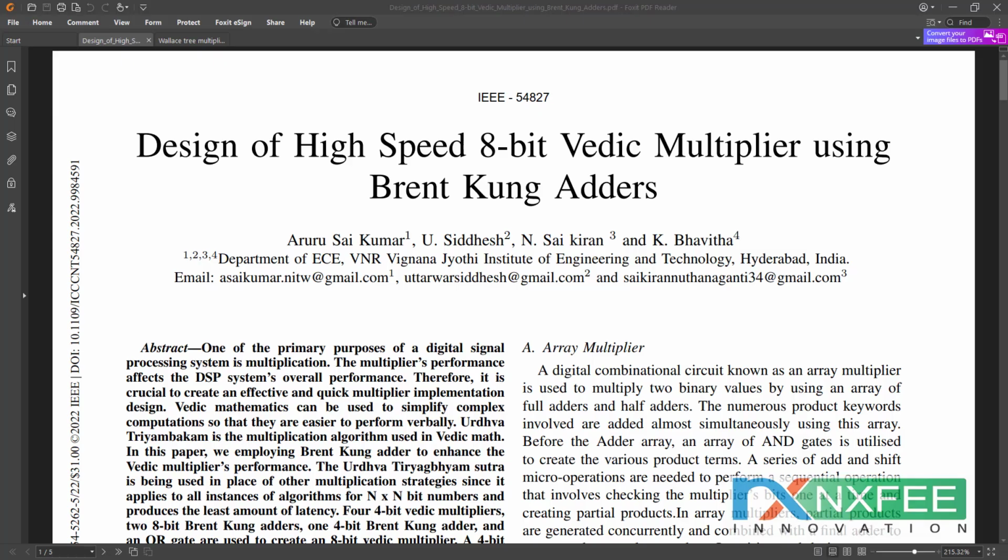Hi, here we are discussing a project, design of a high-speed 8-bit Vedic multiplier using Brent Kung adder. The design of an efficient and high-performance multiplier is critical in digital signal processing and arithmetic operations. This paper describes an innovative technique to develop an 8x8 Vedic multiplier that uses a Ladner-Fischer parallel prefix adder rather than the more traditional Brent Kung parallel prefix adder.